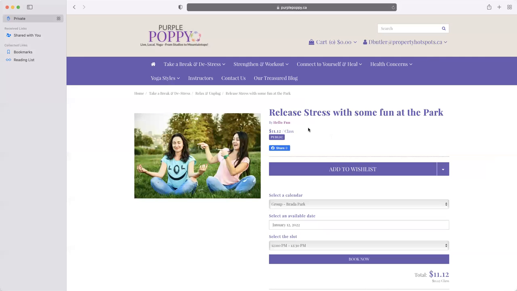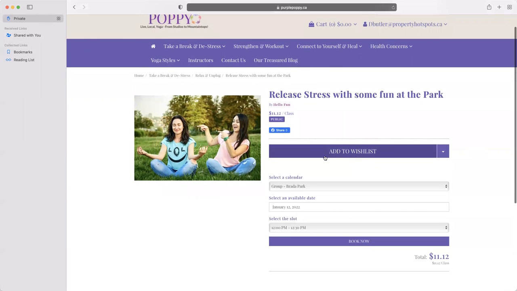So here is my class. I've got the title of my class. It is a public class, which means it's a group class. You can share the class to Facebook in order to invite some friends to join with you. This is one of the features that's only available if you're logged in, which is adding it to your wish list. If you're not logged in to your account, you cannot add it to your wish list.